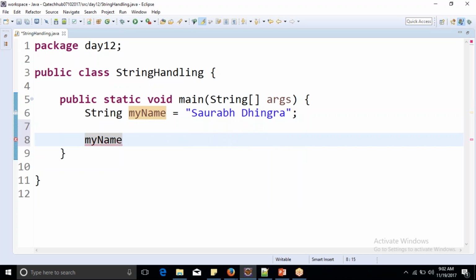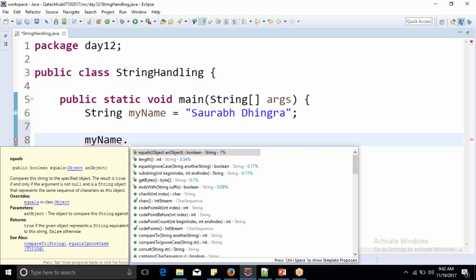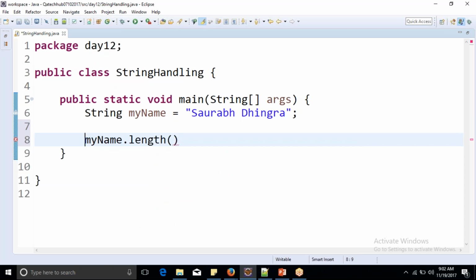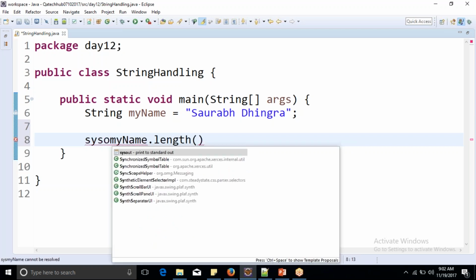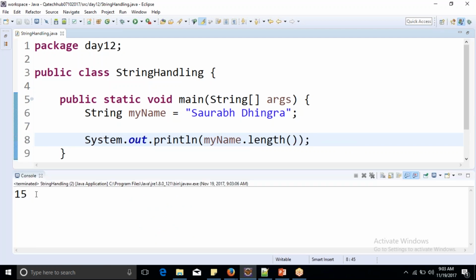So this is the name of the string instance I created. When you put a dot, you will get all the methods. Let's see them one by one. We have one method called length. What does this method do? It gives me the length, the number of characters we have. When I execute this, you can see it is giving me 15. So the number of letters in this string we added here is 15.